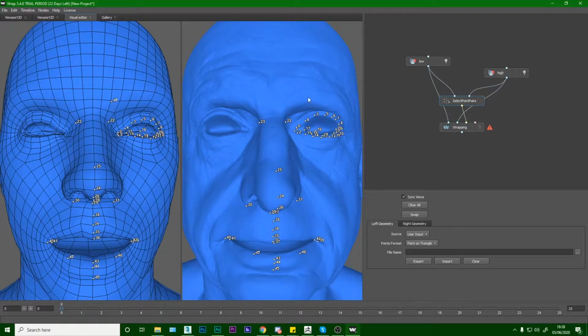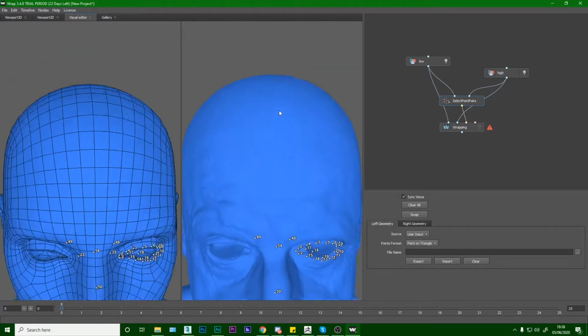Sometimes it can actually cause problems though, because you can't be as accurate as the program sometimes. It's all about saving time. That's the most important thing, especially if you're in production. So we're just gonna carry on putting points.